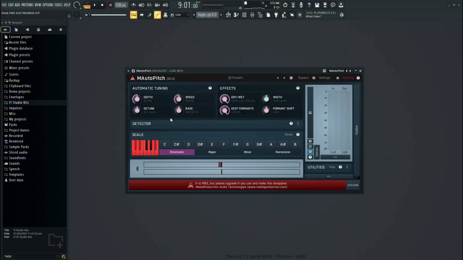One feature that sets M Auto Pitch apart is its ability to keep formants intact. This means that even when you apply pitch correction, the unique characteristics of your voice, known as formants, remain unchanged. This helps preserve the natural timbre of your vocals, resulting in a more organic sound. Another handy feature is the formant shift option, which allows you to adjust the formants of your vocals. This can be useful for achieving different vocal textures or emulating the sound of different singers.